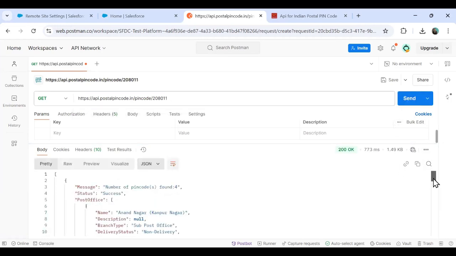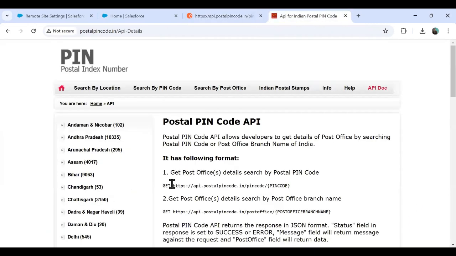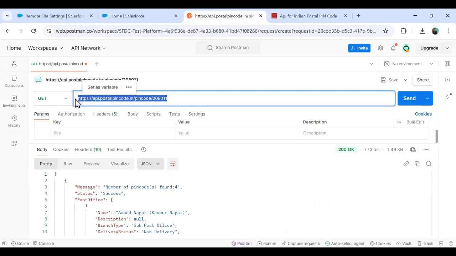So you can see this works perfectly fine. That's how we can fetch the postal details based on the pin code by passing the pin code to this endpoint. Right now we tested this functionality directly using Postman, but I just want to implement this using a Lightning Web Component.